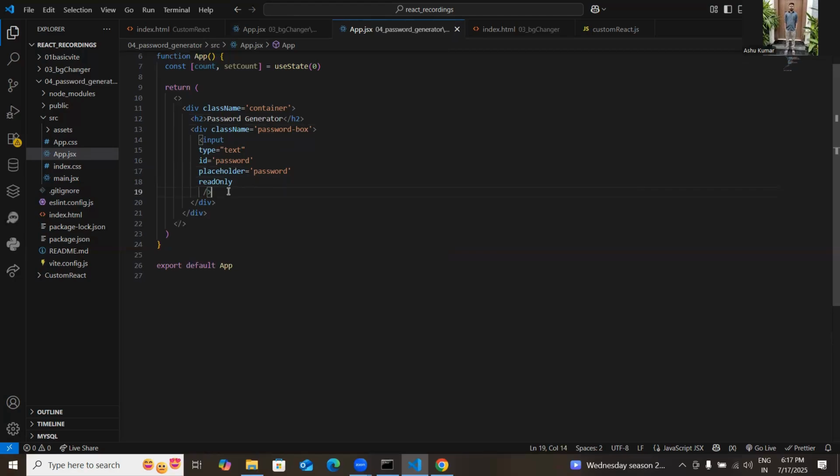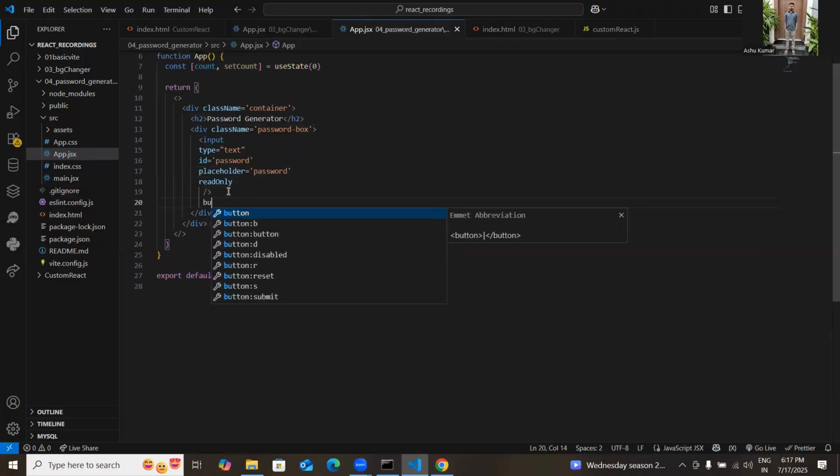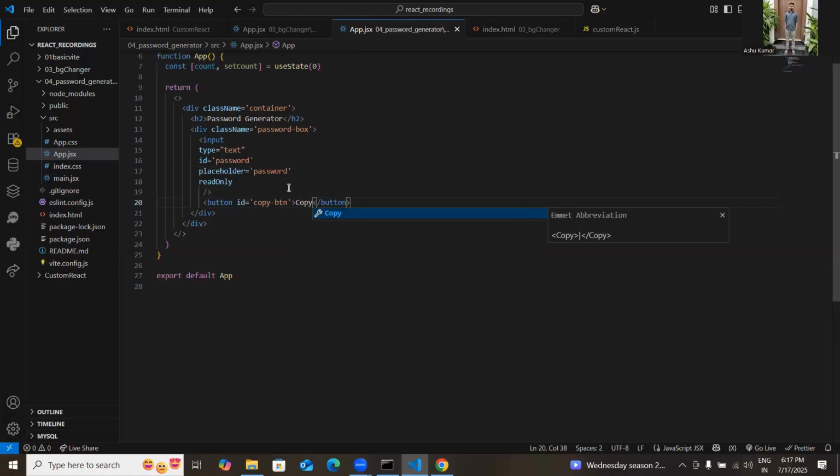So after that here, I am creating a button. I am creating a button here, and id I am giving as copy-btn, copy button, and here I am writing copy.